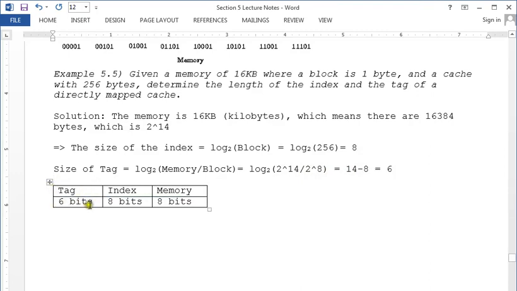So your tag is going to be 6 bits, because you need 2 to the 6 representations to be able to represent all the different potential elements that can be in one index in the lower level. The index itself needs 8 bits because you have 256 bytes. Memory is 8 bits because a block is 1 byte, so here we have an 8-bit representation. If you were required to build a cache in your data memory, this is where you would start.